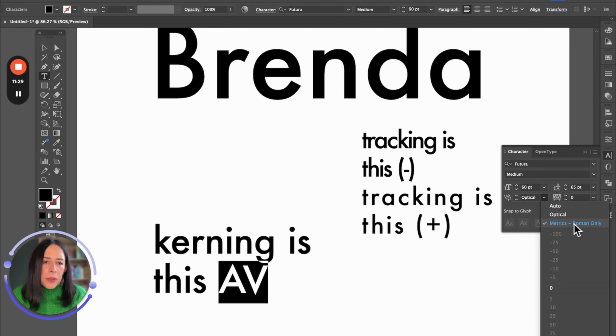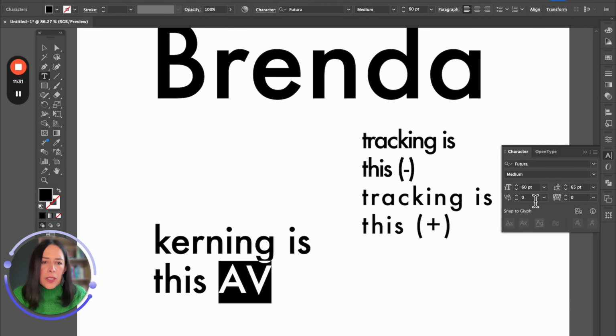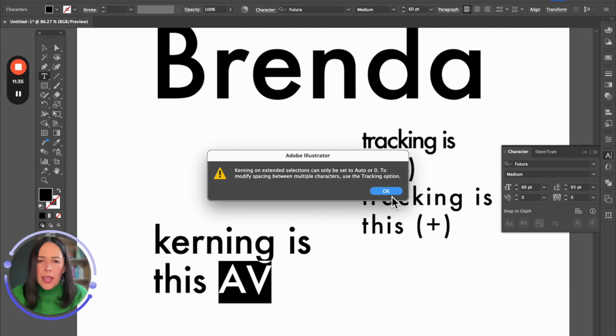This is the optical one and the metrics, and of course, you can type down and put the number that you want, 50. And here it's going to tell you that its extended selection can only be set to auto or 0. To modify spacing, use the tracking option. As you can see, it's just between these two letters, A and B, when this happens. To tell you the truth, I never used it before. I always use the tracking in publishing, but if someone knows more, you can comment and share it. In the end, we're all learning, right?